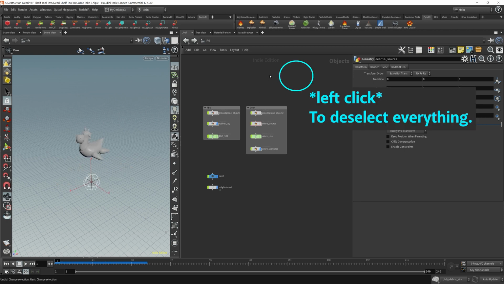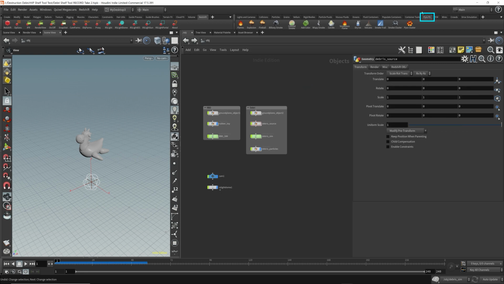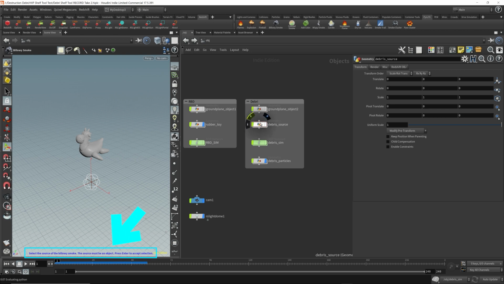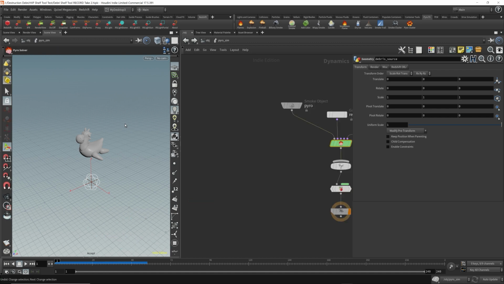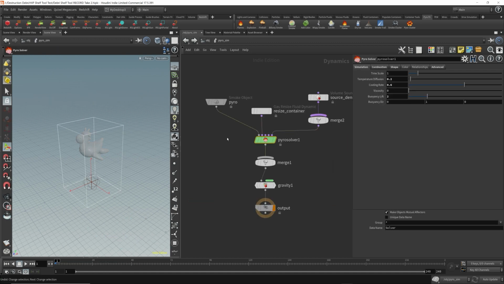So click somewhere empty again. Pyro Effects. Click billowy smoke. Now, it's asking us to select our source debris, source points. So I'm going to select this. Mouse over the 3D viewport, press enter. I think this is the right one. I'm just going to play it just to make sure. Okay, yeah, this is the right shelf tool.